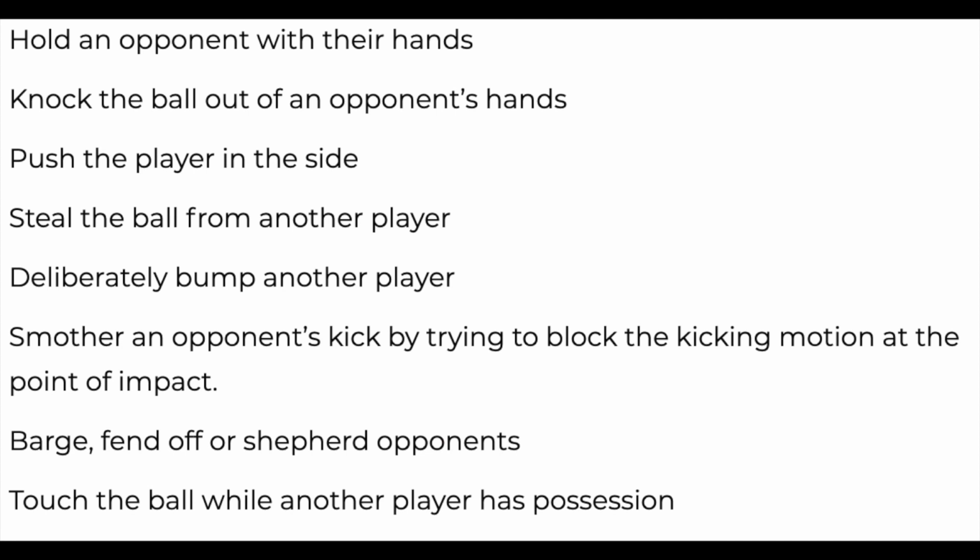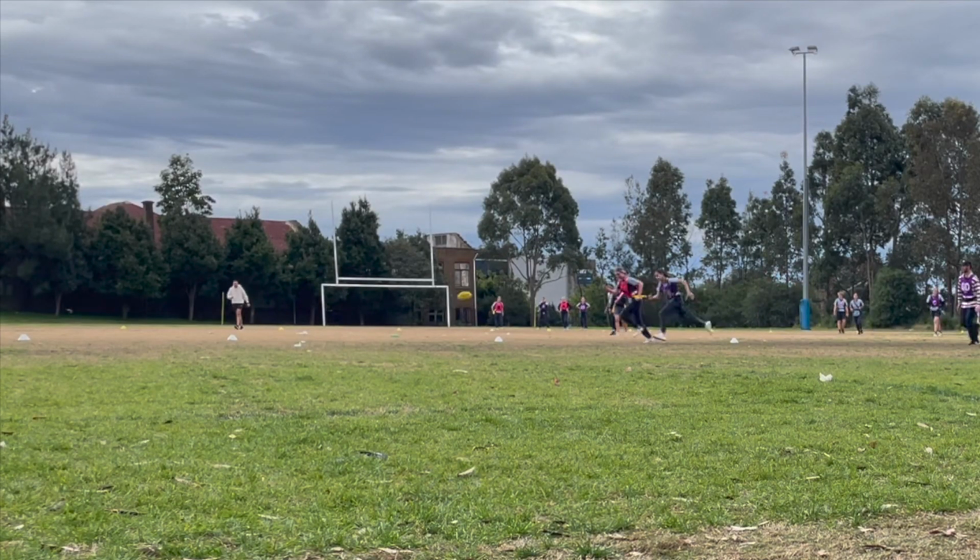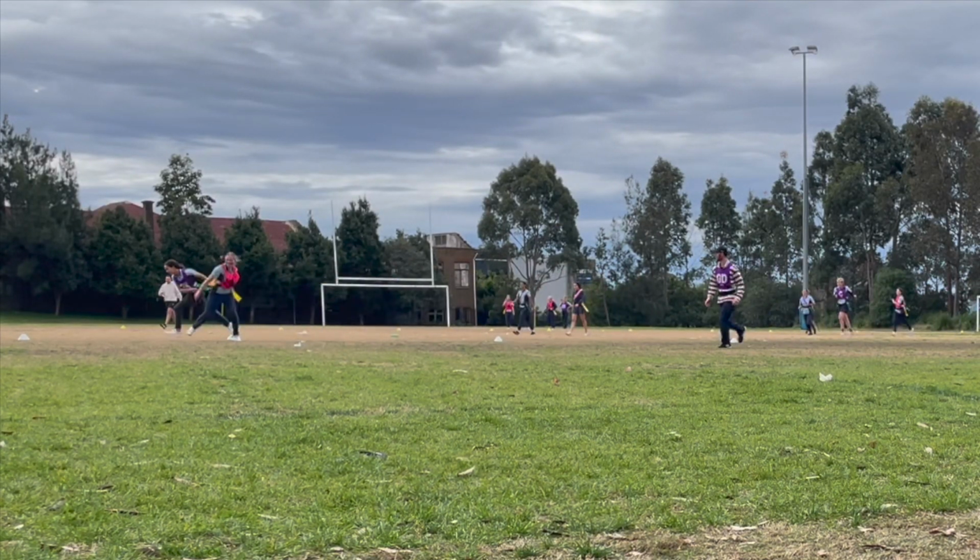AFL 9's is a non-contact sport, meaning you can't hold an opposing player with your hands, you can't push a player in the side, steal the ball, or deliberately bump another player, you can't smother an opponent's kick, and you can't barge, fend, or shepherd, or touch the ball while another player has possession. Any of these types of fouls will result in a free kick to the opposing team, as you can see in this particular clip here.